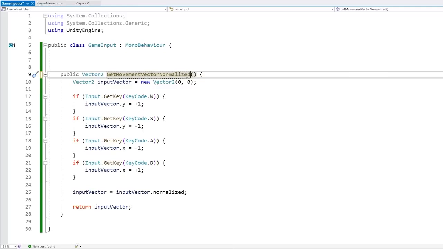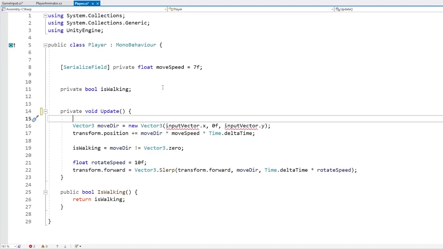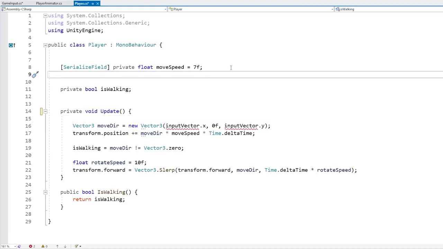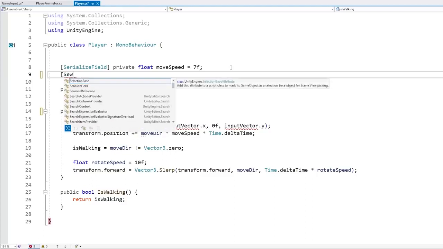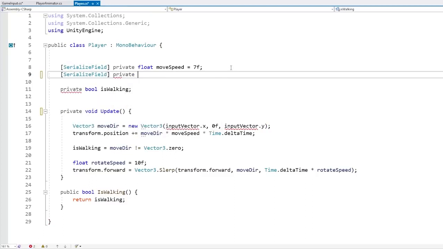Okay, great. So now let's use this in our player. Over here in our player class, we need some reference to our input class. Now later on in this course, I'm going to teach you about the singleton pattern, but for now, let's just do a simple direct reference. Again, remember, don't make it public, make it a serialized field private. So over here, let's make a serialized field private of type GameInput, and let's call it just gameInput.